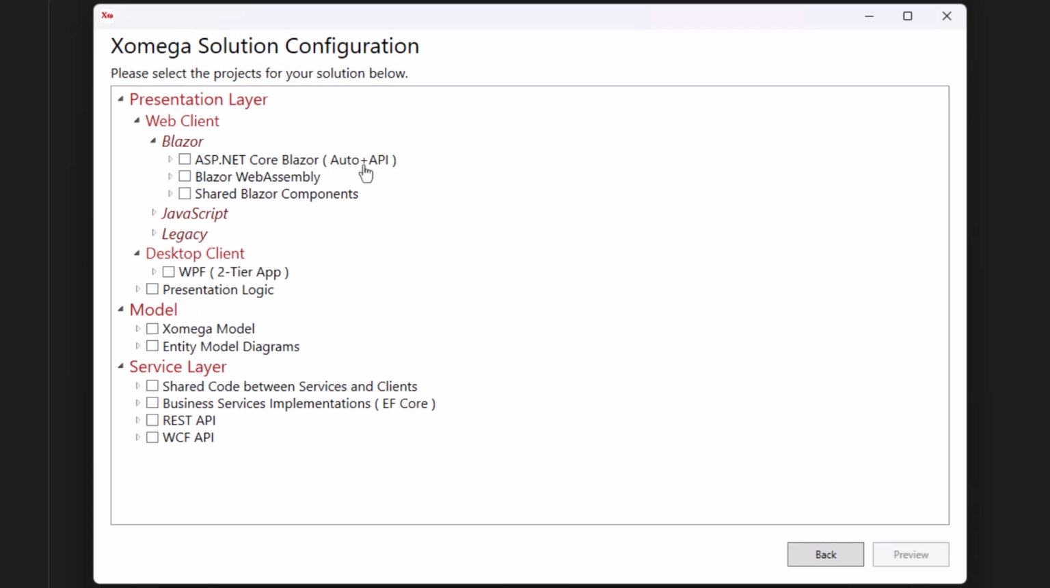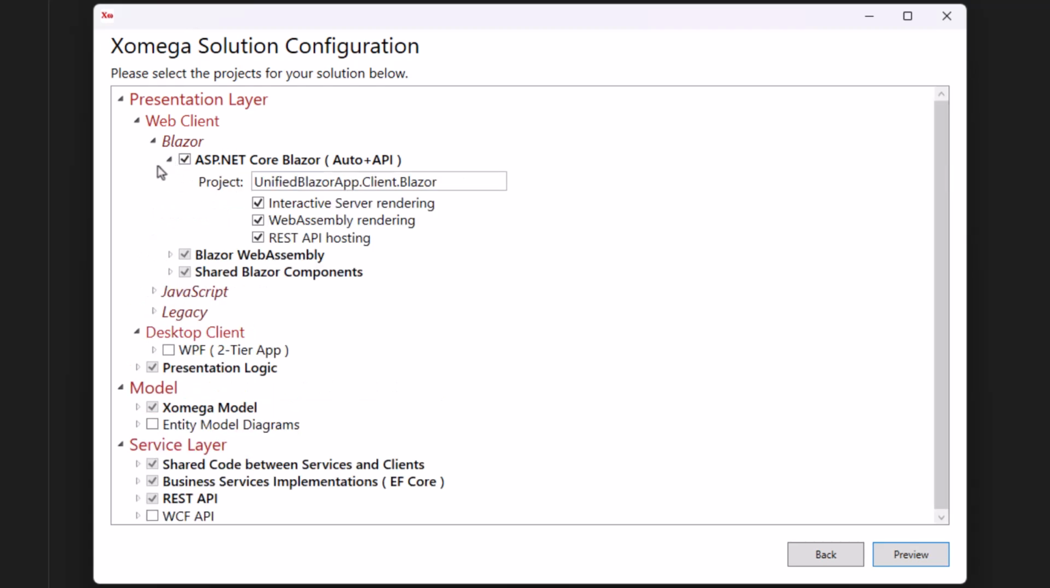The main Blazor project is at the top and includes both Blazor Server and WebAssembly by default. Notice how the Blazor WebAssembly project got automatically included, as well as a project for REST API that will be used by the WebAssembly to call the services. If you expand the main ASP.NET Core Blazor project here, you'll see that it provides interactive server rendering for the Blazor components and also hosts a Blazor WebAssembly application.